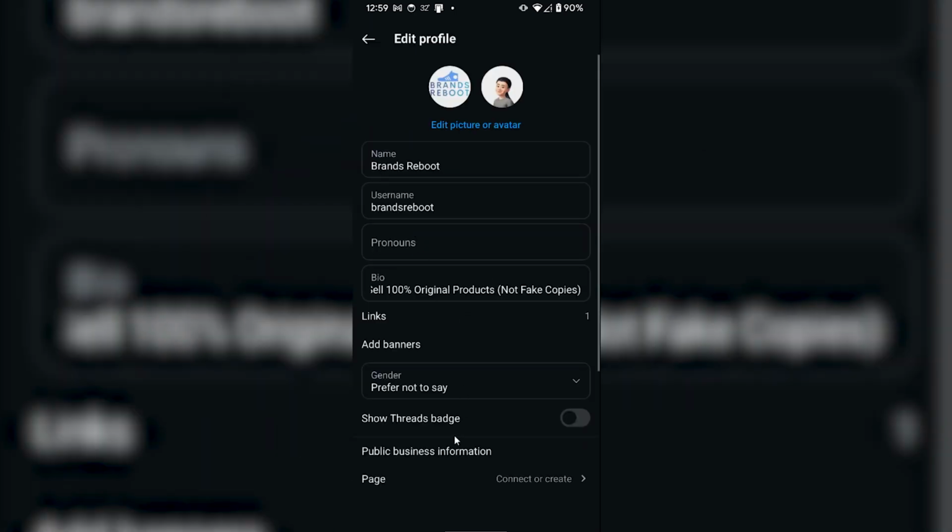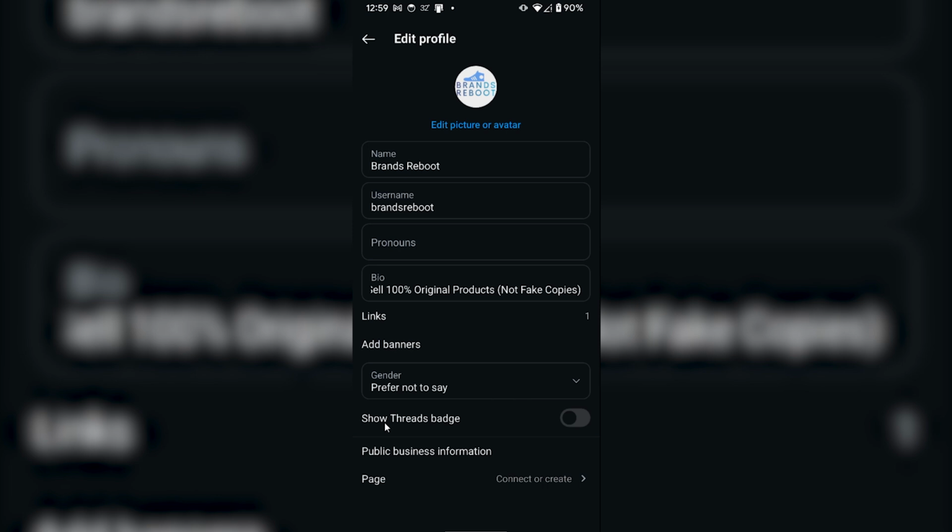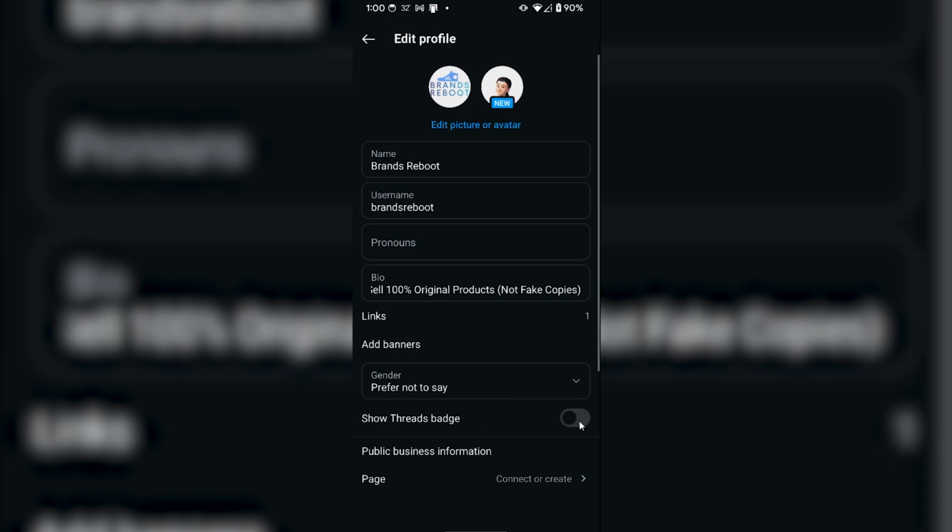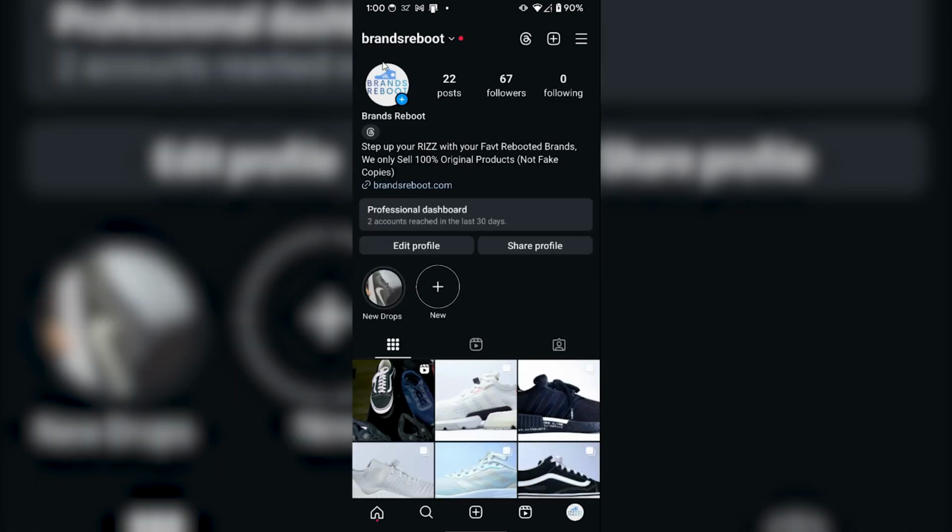From here you will see a new option called Show Threads Badge. I will turn the toggle on. Once the toggle is on, I will go back. From here you will see a Threads badge just below the name of my Instagram.